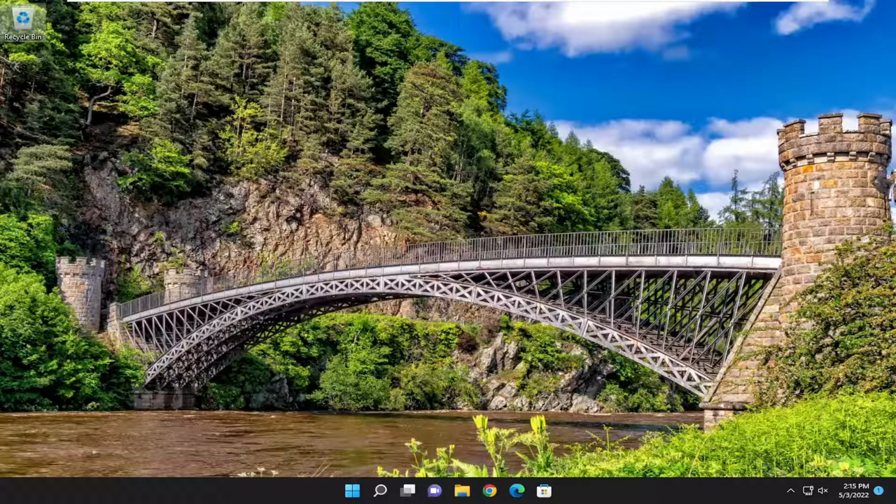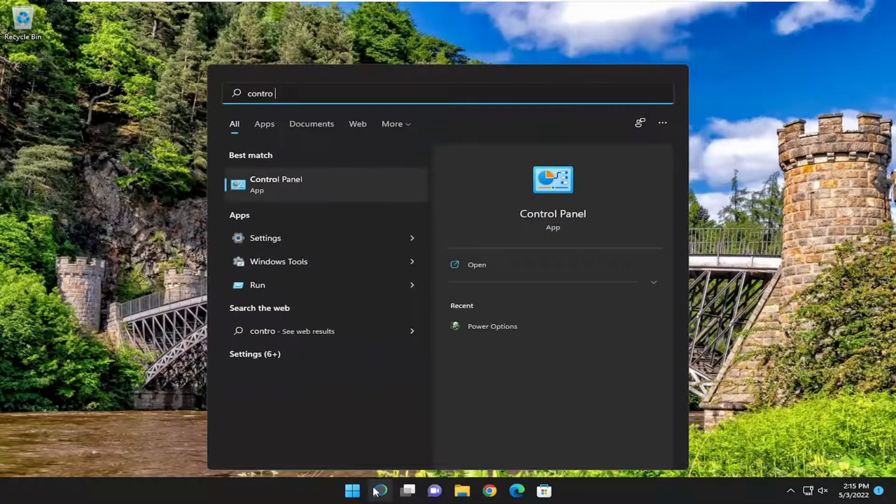In today's tutorial, I'm going to show you guys how to resolve if your headphones are plugged in but the sound is actually coming out of your speakers. So this should hopefully be a pretty straightforward process here, guys, and without further ado, let's go ahead and jump right into it. So we're going to start off by opening up the search menu and type in Control Panel.